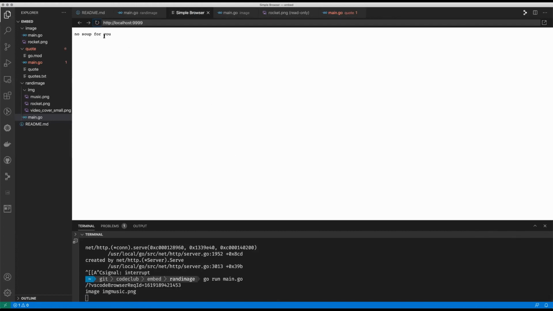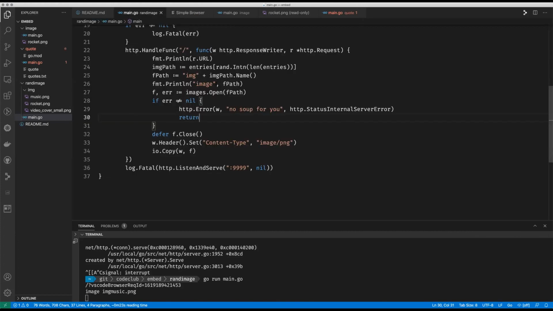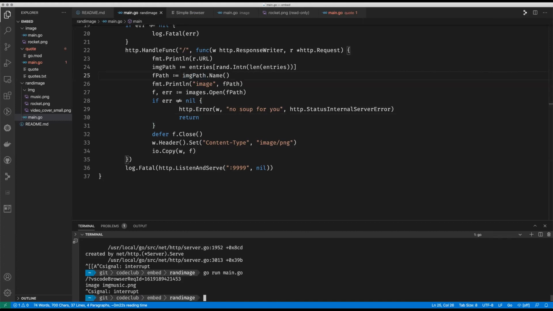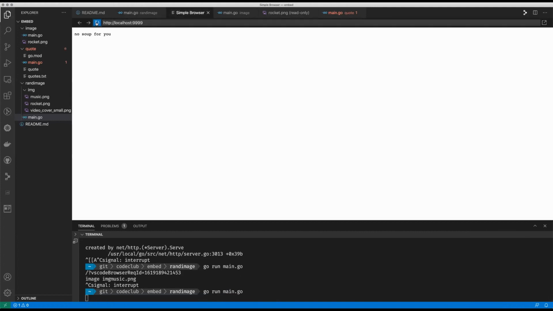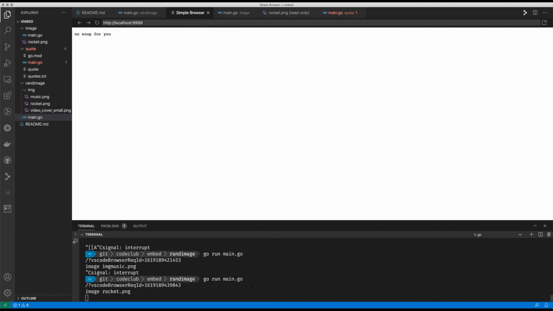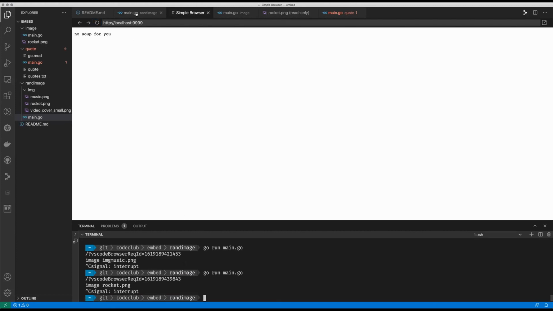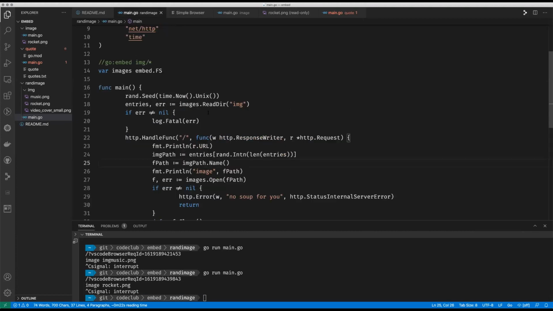Great. Okay, so we see the error. So that image doesn't exist. So let's just check if we don't need to prepend anything at all. Maybe we don't. Still no soup. So I think it is prepend img slash, which makes sense, doesn't it?